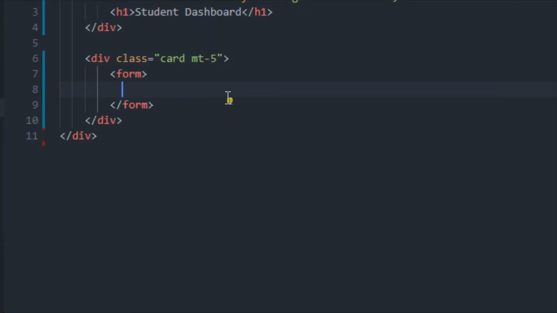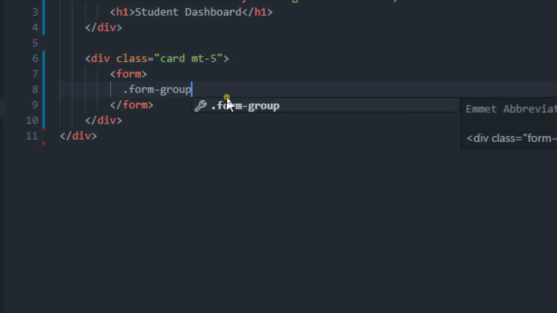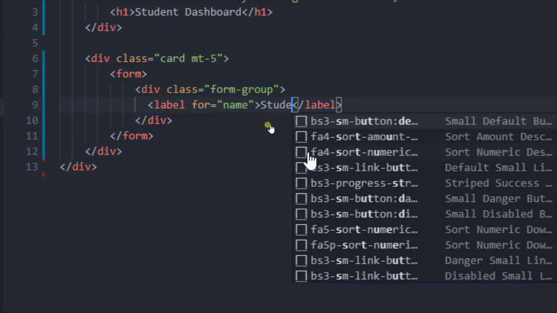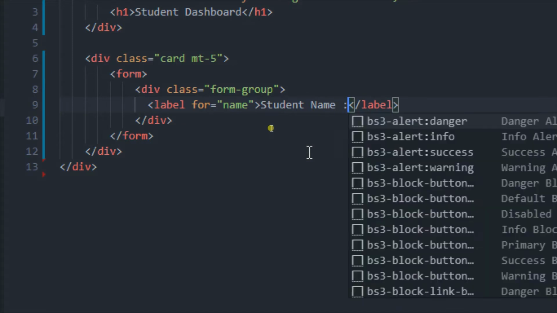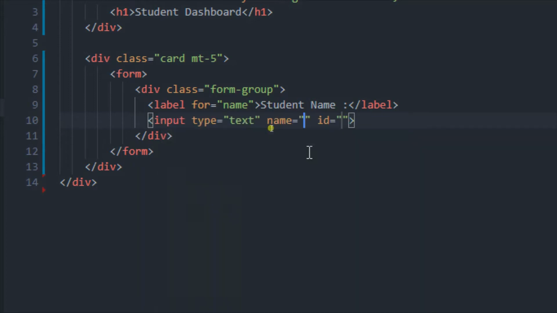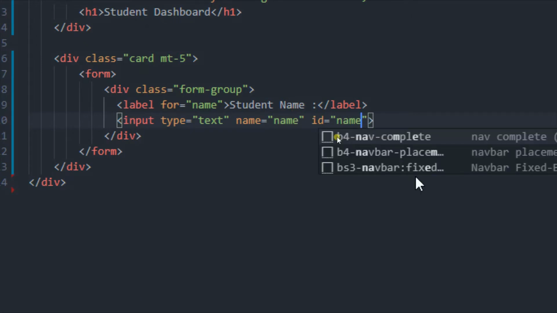Here we can use some bootstrap classes. For that we have one bootstrap class called form-group, and inside this we can write all these input fields. Now over here let me take one label for name, and over here let me type student name like this, and after that we need to take one input field. So input type is equal to text, and the name of this field will be name and the ID of this field will be name itself. So let me show you how it looks like.